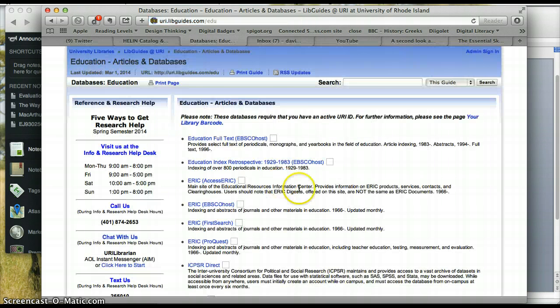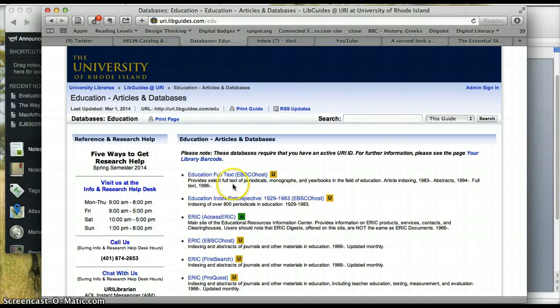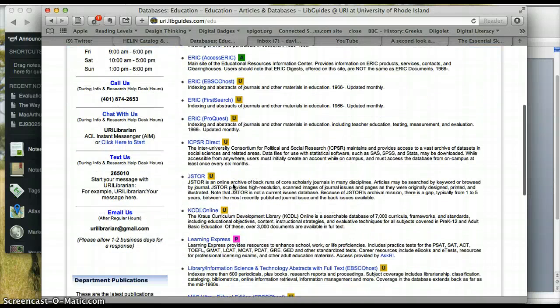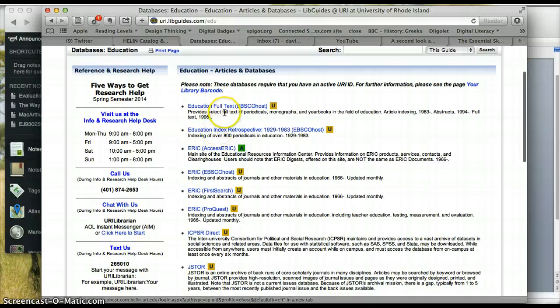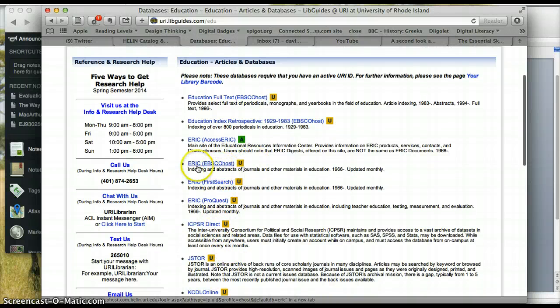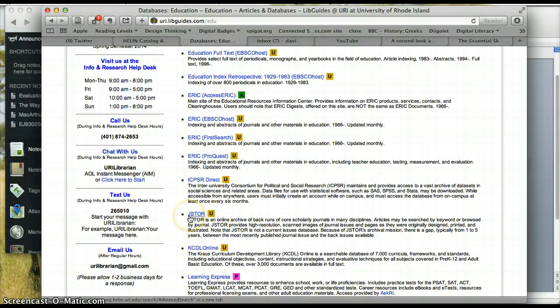Secondly, one thing I did talk about was that I've really become reliant on just a handful of databases. The Education Full Text via EBSCOhost, and then ERIC Access. Those are the two that I used while I was in my master's program. I had a lot of success with them. I've come to really rely on them, maybe too much. The other one is JSTOR. And typically between these three, I can find the articles that I'm looking for.